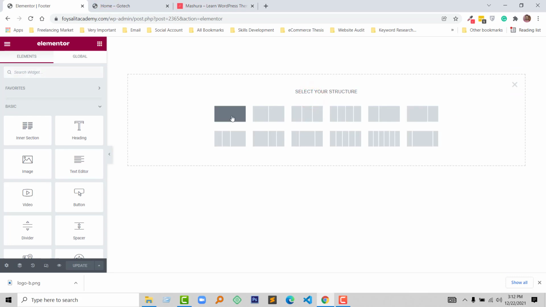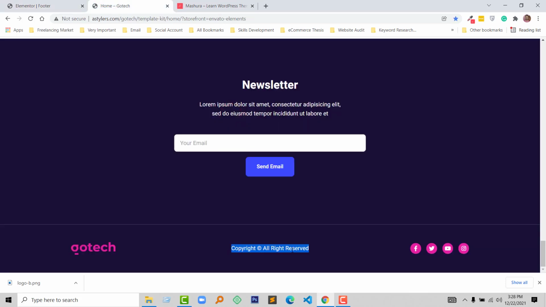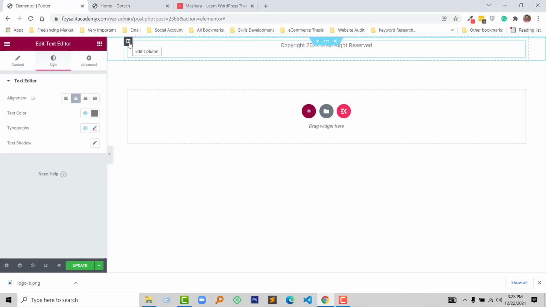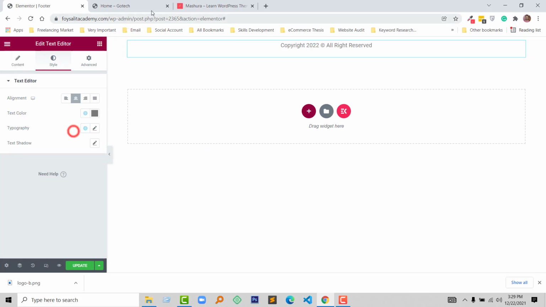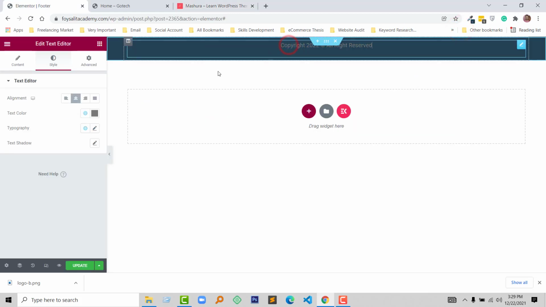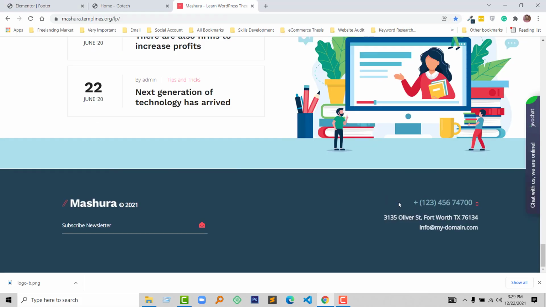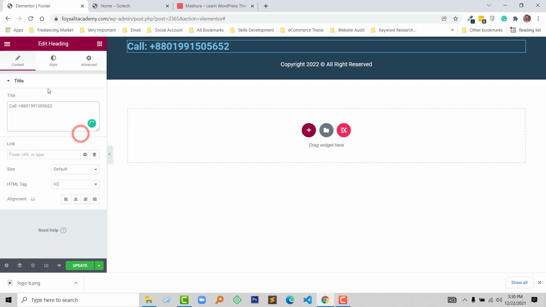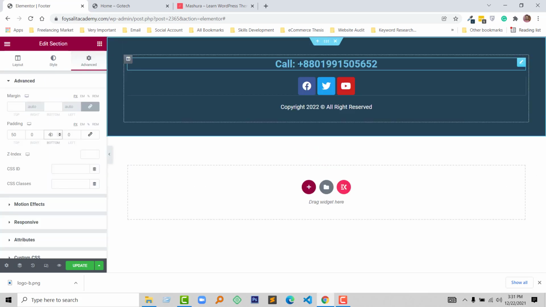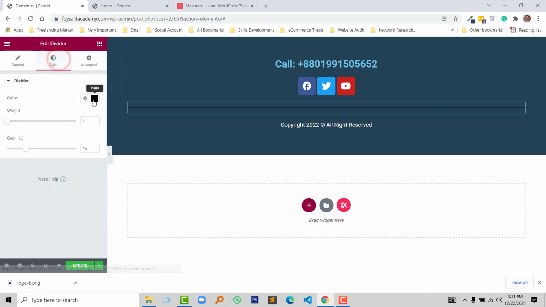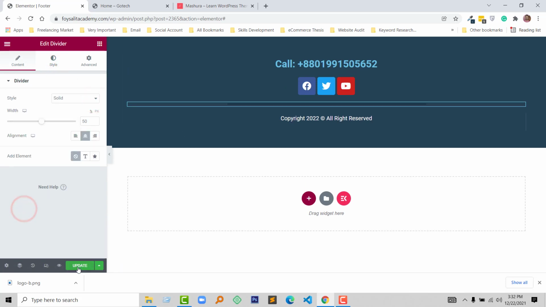Add a new section, select section structure. Okay, so now going to add copyright text and make it center. Also add the text or column in the middle. Okay, and add a background color and change the text color, and we can also add phone number and social media icon. So going to add my phone number and social media icon, make it center and add social media icon. Social icon looks good. Add a separator or divider right here, add divider color with 50%. Okay, then click on update.